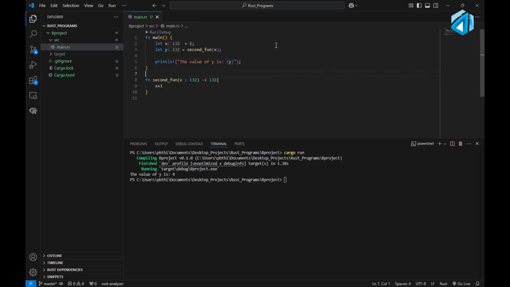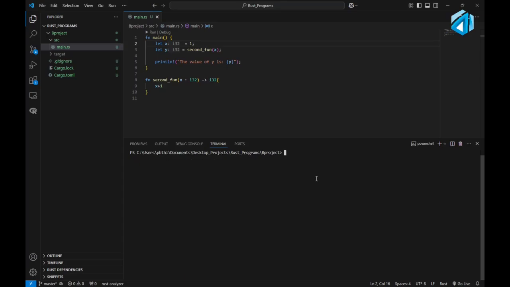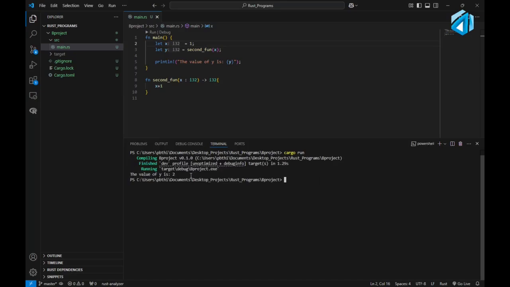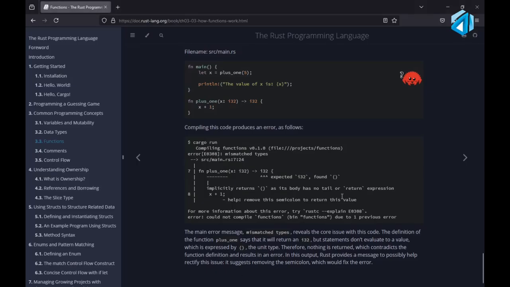Now save it and run it. Cargo run and enter. Building, yes, the value is 2. So we got the x plus 1 value in the y variable, right? x is 1, 1 plus 1 is equal to 2. Okay, that's good. Now in the next part, we will also look at comments in this video.